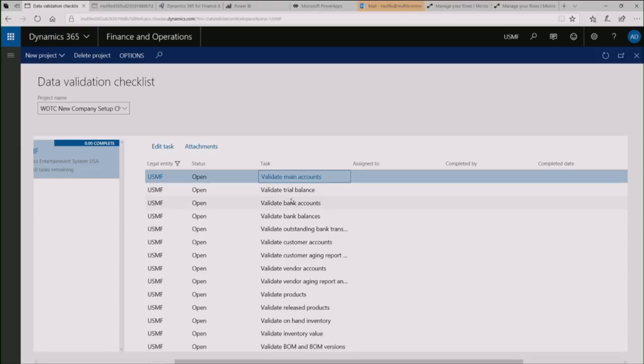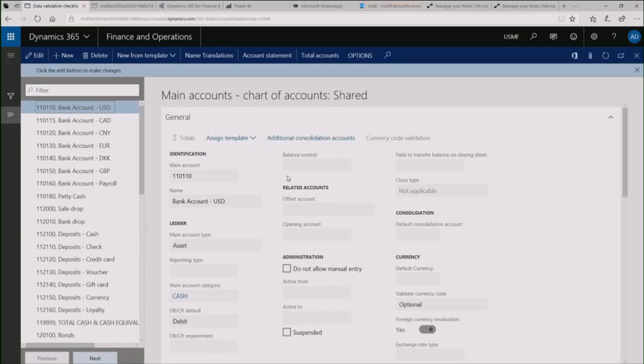Now, I've got all of these things that I need to do, which are going out and setting up the main accounts, going out and creating the customer records, creating the customer groups, and there's links here. Now, I've created this as a template, and this link, the task, actually goes out to the form that I need to do to perform the task. So in this case, it's taken me over to the main accounts.